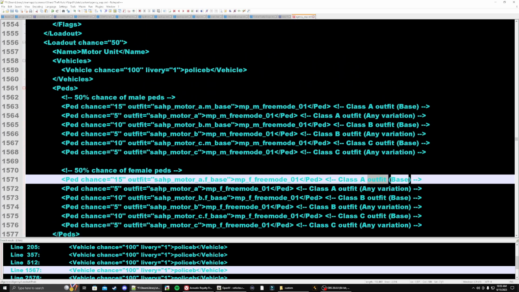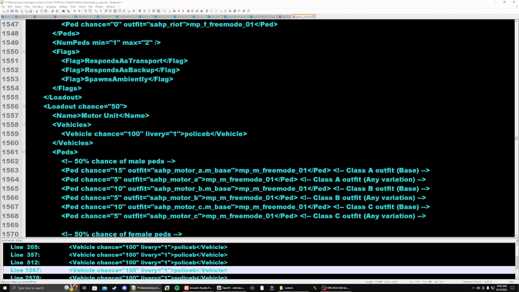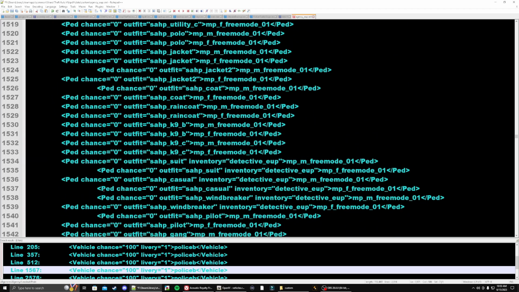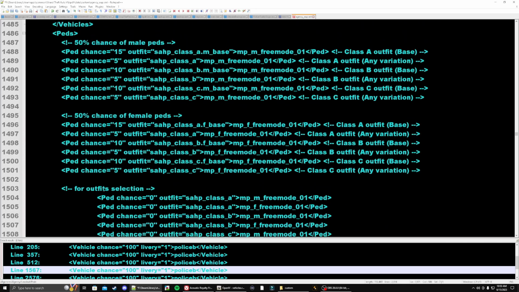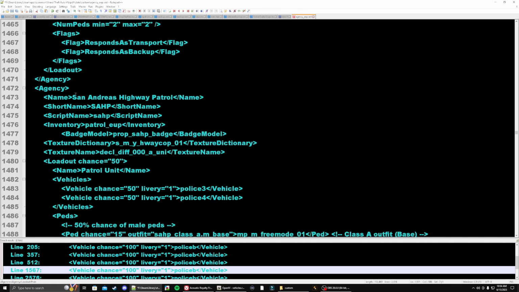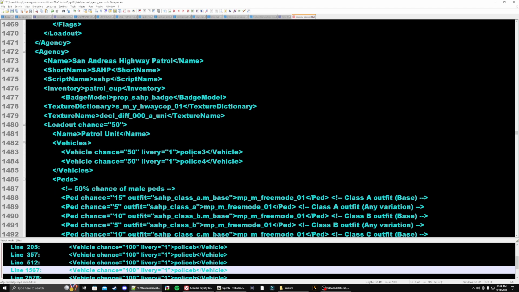Go ahead and scroll back up here. This looks like it's going to be the Highway Patrol one. So we're going to go all the way back up here to the top, right here to the San Andreas Patrol. We're going to go down here. Obviously, we don't want the Police 3 and Police 4. So I'm going to do the same thing as we did for the Los Santos Sheriff's Department.